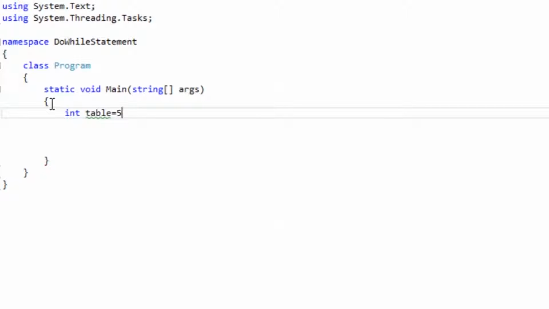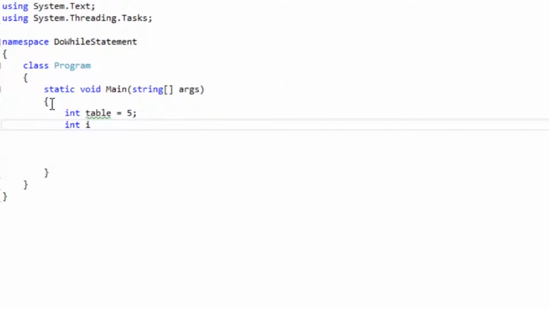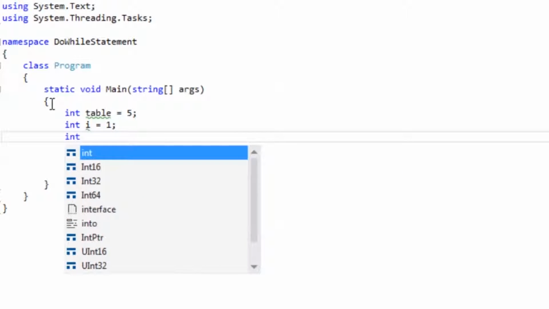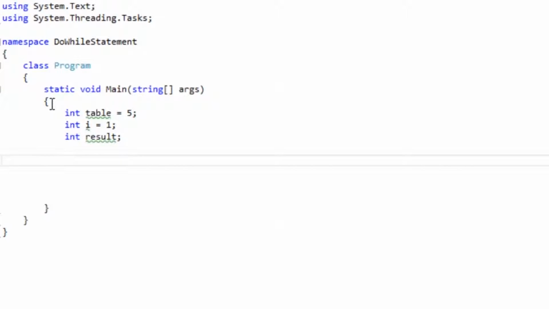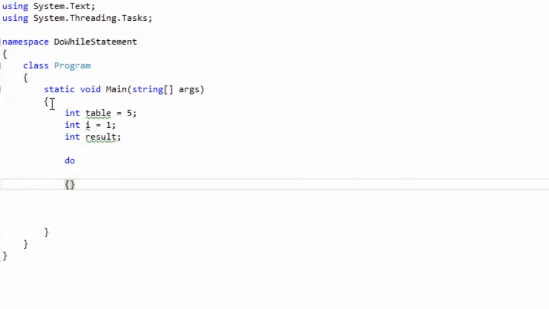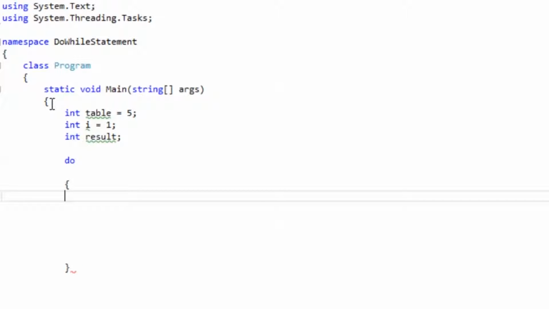int table is equal to 5, comma, int i is equal to 1, int result. Straight away we're going to the do loop. Result is equal to table asterisk i.